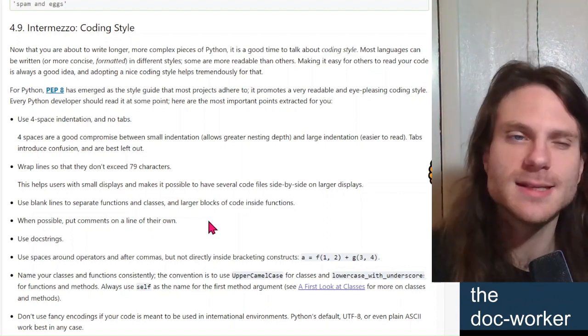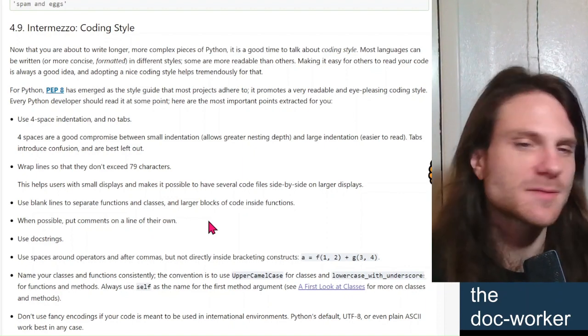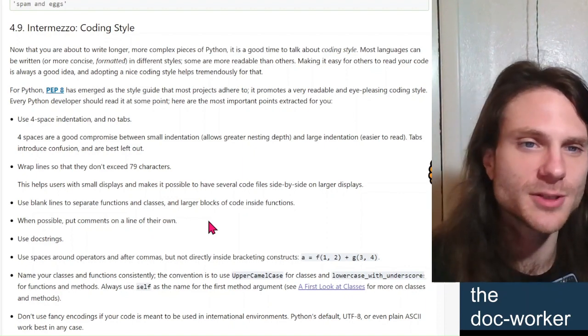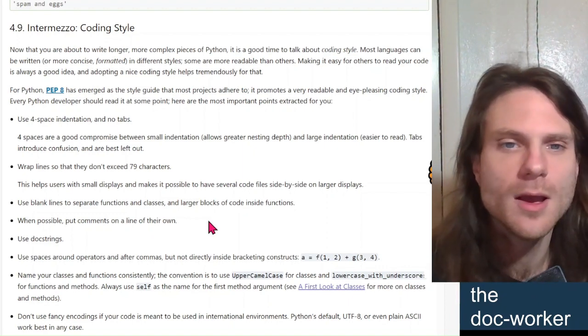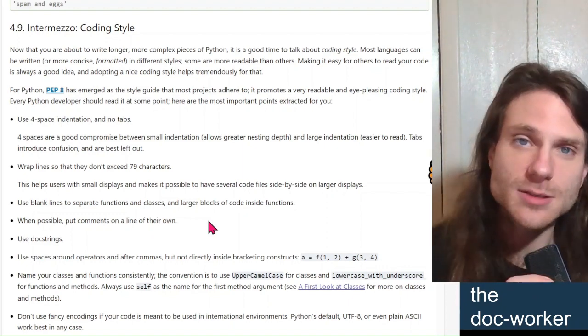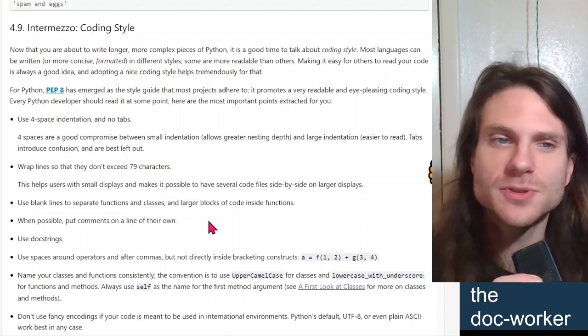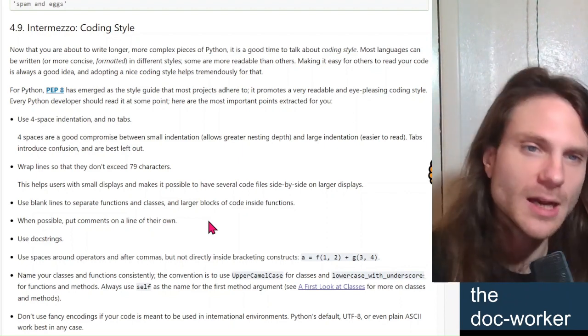Use 4-space indentation and no tabs. This frustrates me so much. 4 spaces are a good compromise between small indentation, which allows greater nesting depth, and large indentation, which is easier to read. Tabs introduce confusion and are best left out.